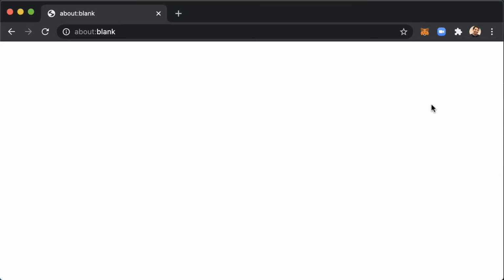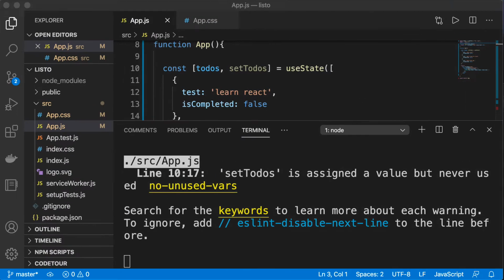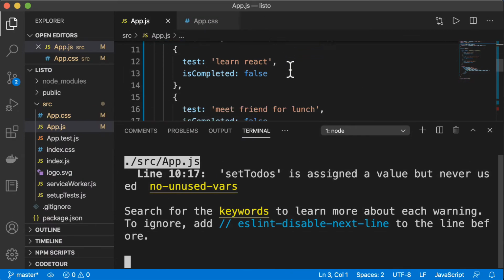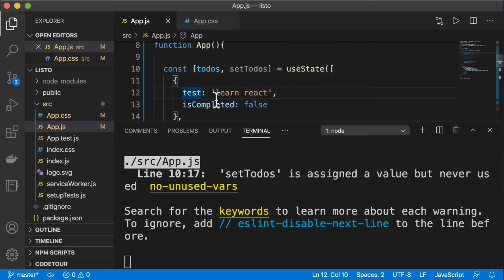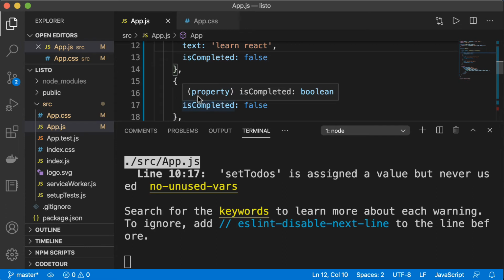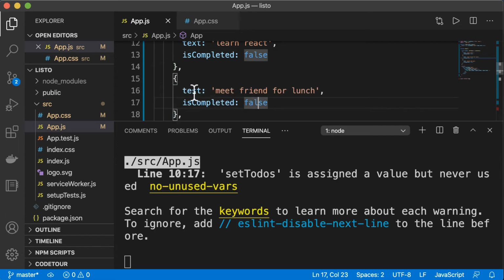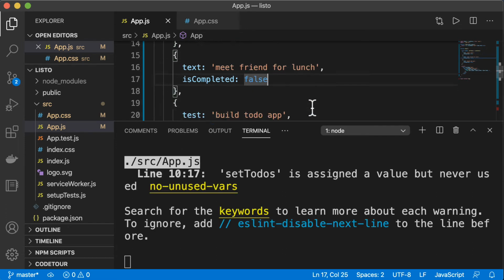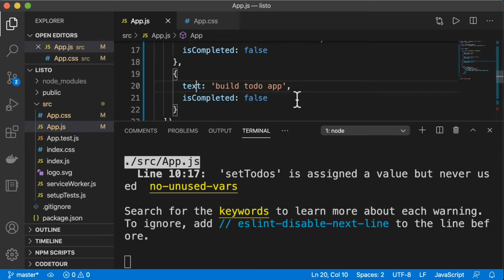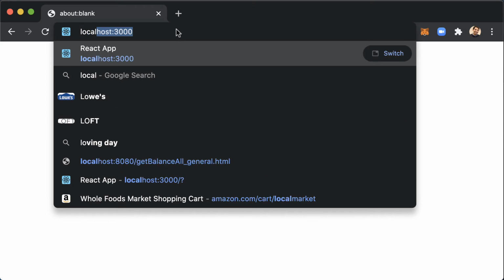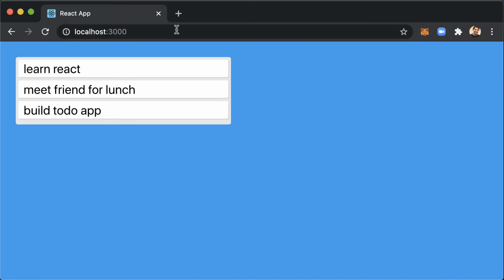Okay, so I'm not seeing anything. Let me go ahead and go back to the list and take a look at it. Oh, first of all, this should be text, not test. So let me go ahead and change that. And let's see if that changes things. I still have a bug. Okay, let me go ahead and take a look. This is running on port 3000. And yes, we can see there the initial list of to-dos.